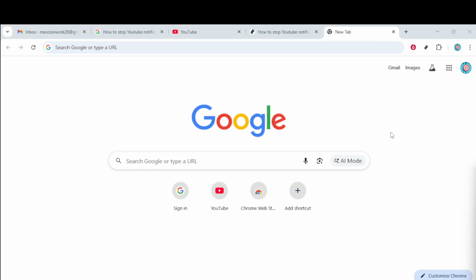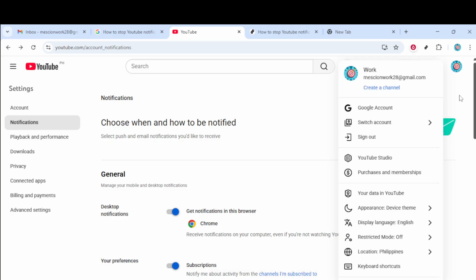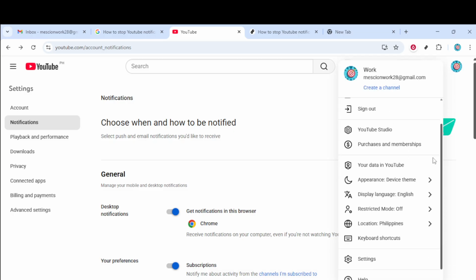Start on a desktop browser and sign in to YouTube with the Google account that's receiving the emails. This is important if you switch between accounts. You want to change settings for the exact inbox that's getting notified. Once you're signed in, click your profile picture in the top right and open Settings. On the Settings page, look at the menu on the left and select Notifications.